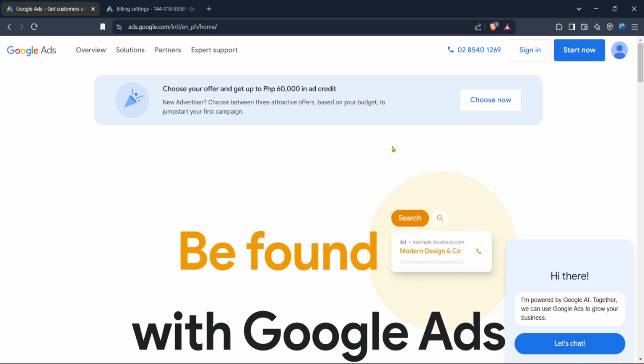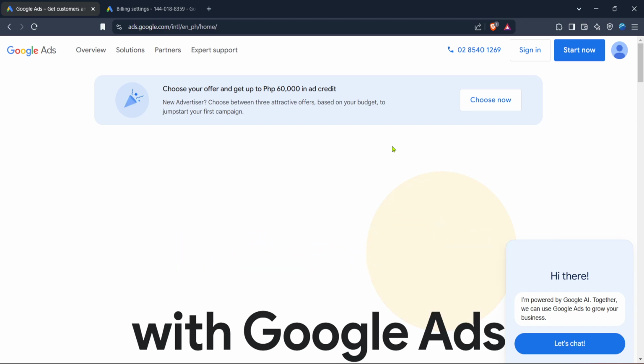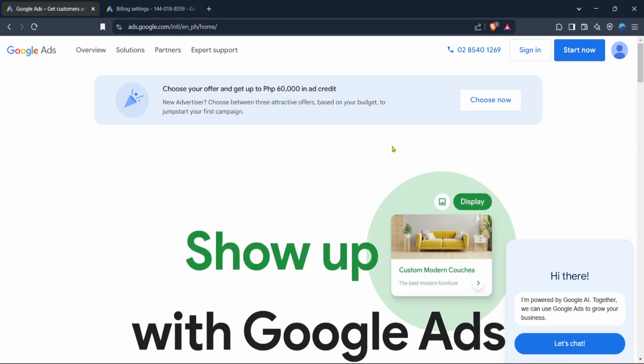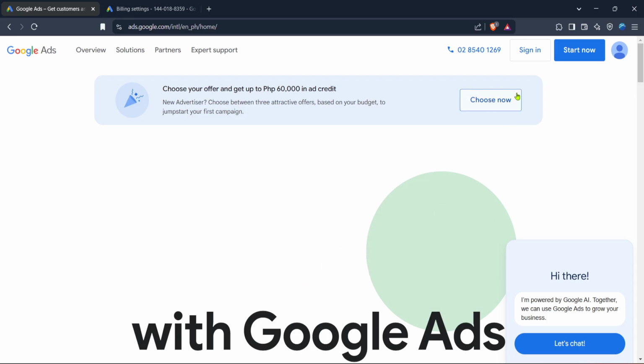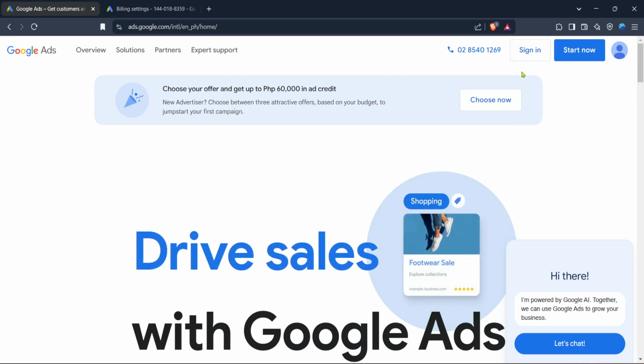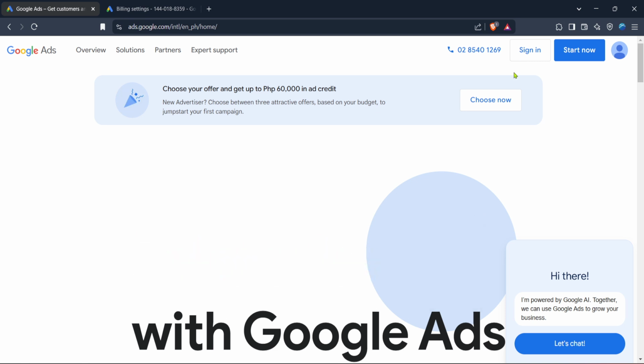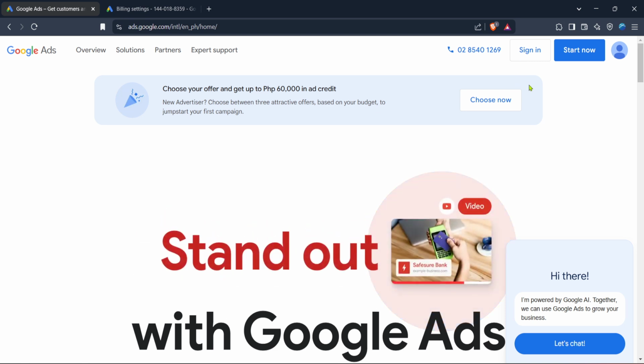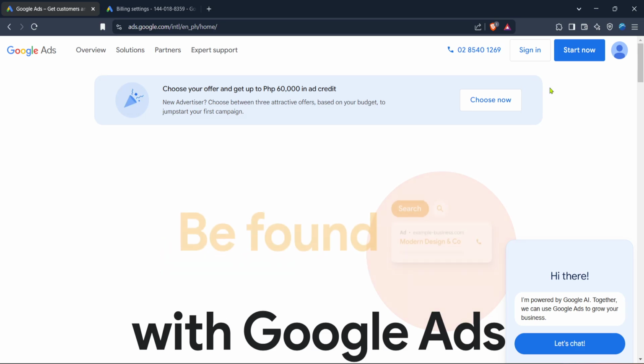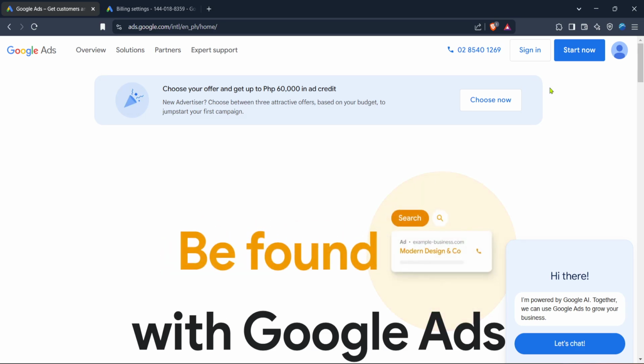First, you'll need to navigate to the Google Ads homepage. Open your web browser and type in the URL for Google Ads, or simply search for Google Ads on your preferred search engine. Once you're there, look for the sign in button, which is usually located at the top right corner of the page. Click on it to sign into your Google Ads account using your credentials. This will bring you to your Google Ads home, which serves as the central dashboard for all your advertising activities.